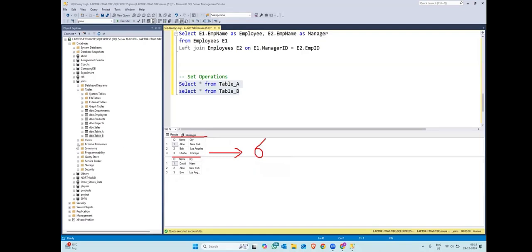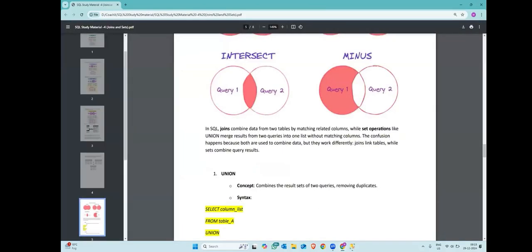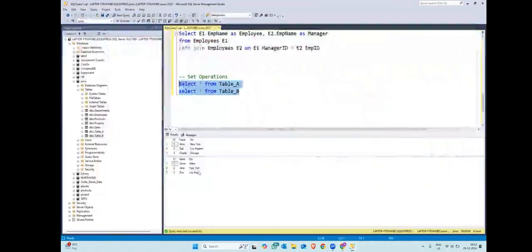Right, and there are different operators. First of all, union, which combines the result sets, removing the duplicates. Can you help me out with a duplicate? Do you think there is any duplicate in these two tables? Do you see any duplicate? Alice. Alice is a duplicate. Yes, Alice, New York, right?